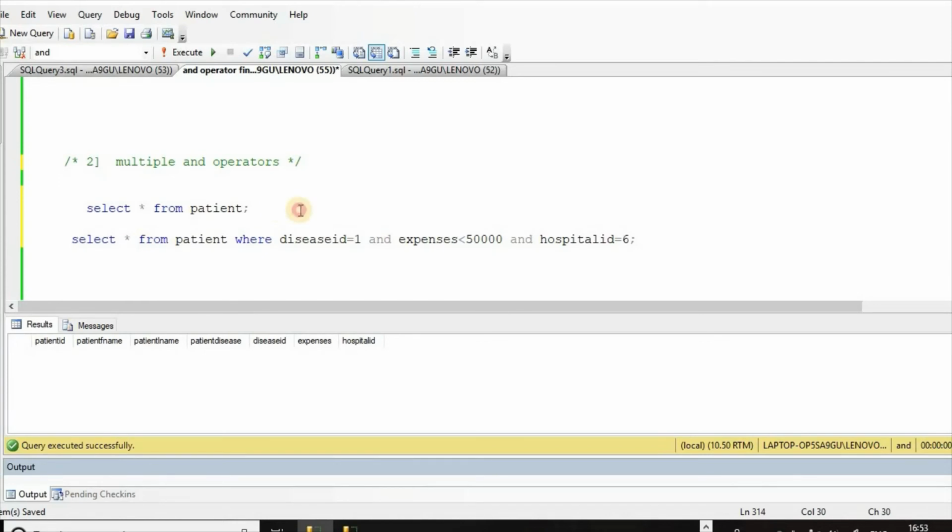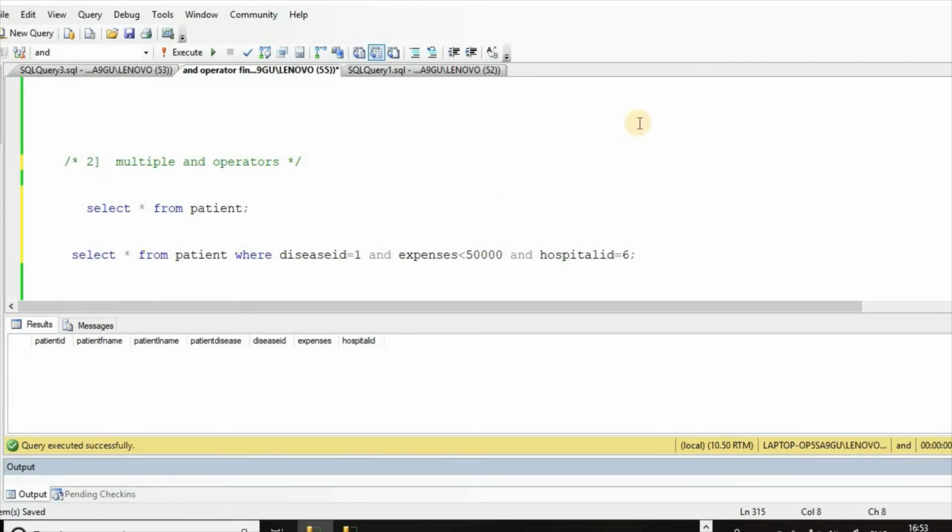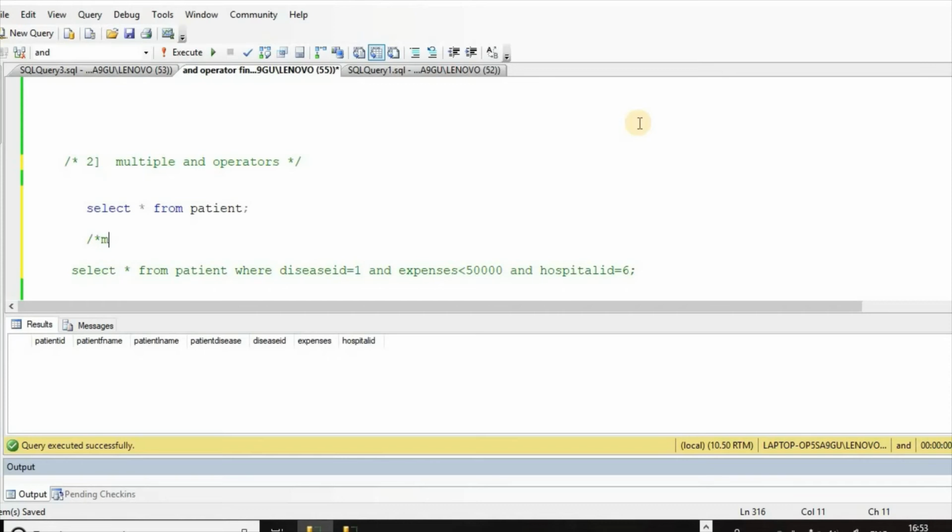So if there are multiple AND operators, here we can see two AND operators. There may be many AND operators, and if one condition is false, then there will be an empty result.